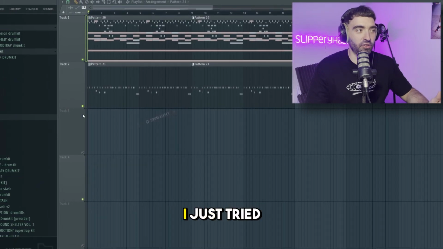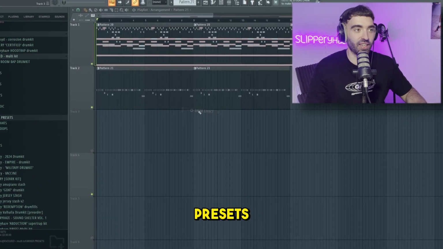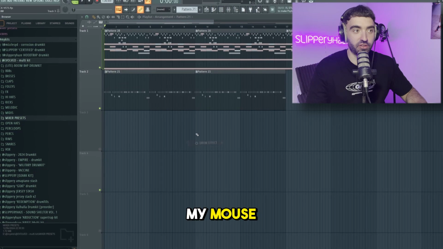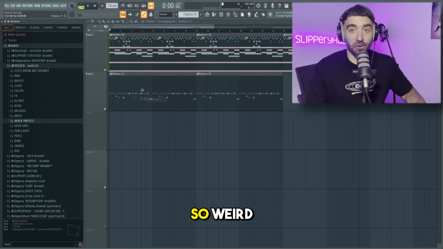For some reason, I just tried to take one of my mixer presets, and now it's just stuck under my mouse. It just says drum effect. This is so weird, but anyway, we move.